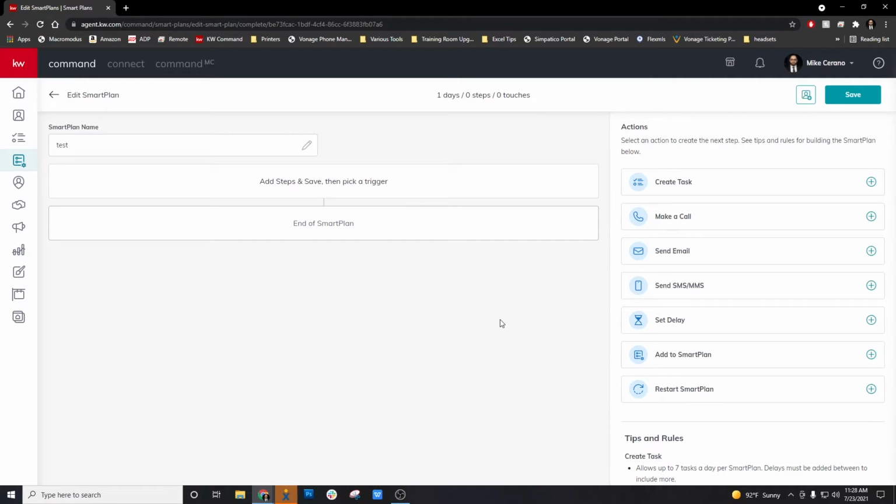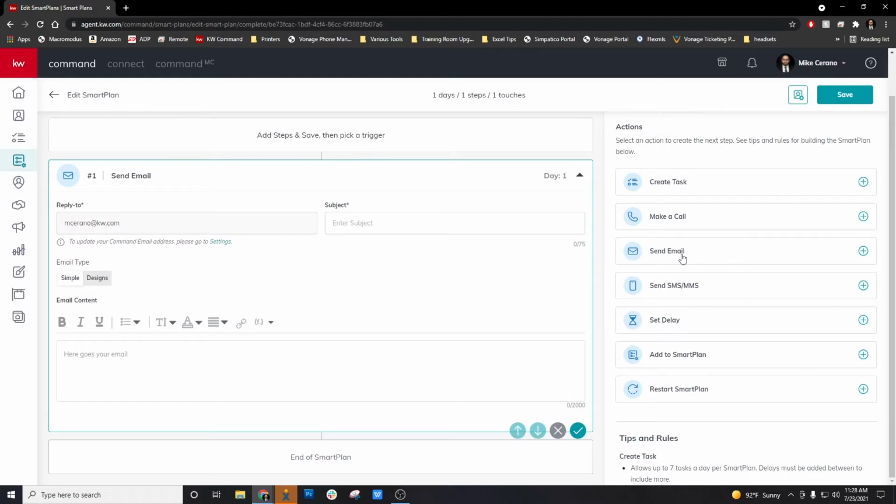So what we have to do here is set up the different actions for the smart plan. There's nothing going on right now, and all my available actions are here on the right hand side. So in this case, I want this to send an email about a listing. So I'm going to click on the send email action, and as soon as I click on it, it's going to open up in this area of the screen.